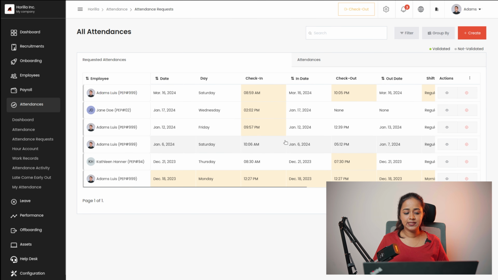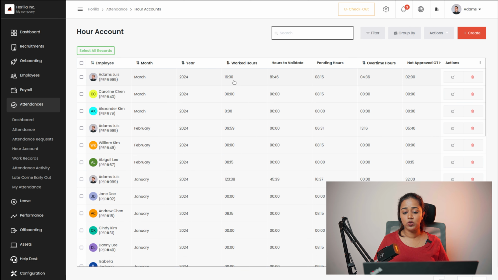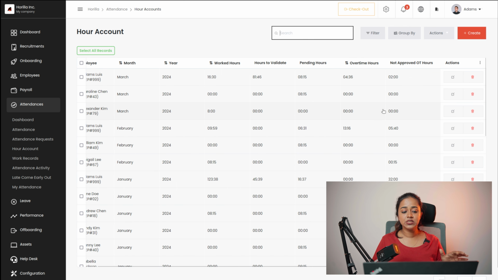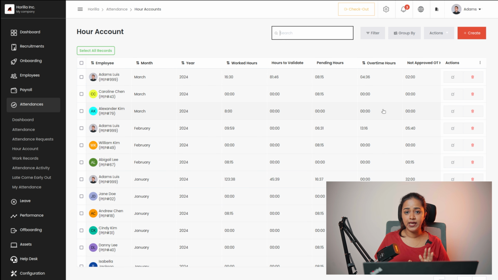Now you can create one from here. So you have the hour account, which is based on the hours. So you can see the worked hours, the hours to be validated, the pending hours, and the overtime hours. So this is basically an hour account. Here, all the calculation comes based on the different hours. That hour account can be created here.